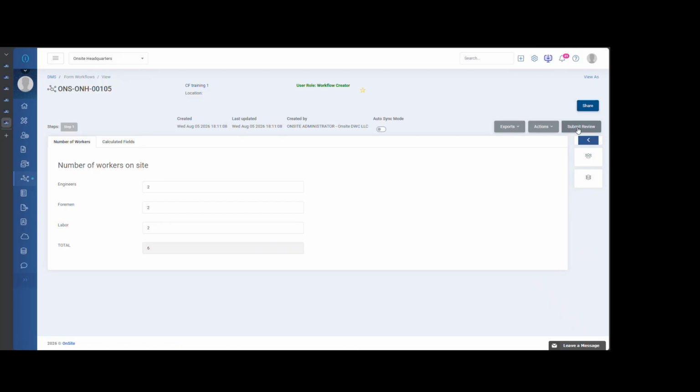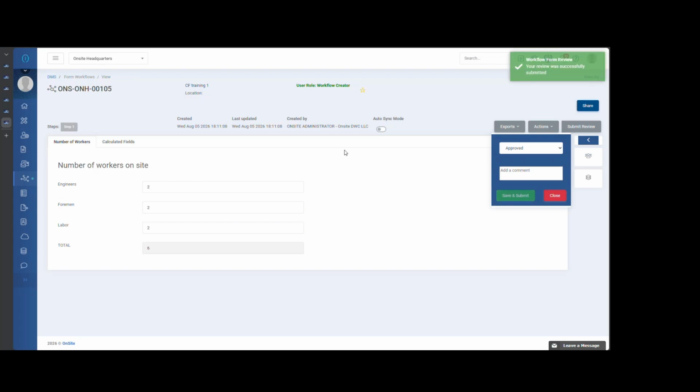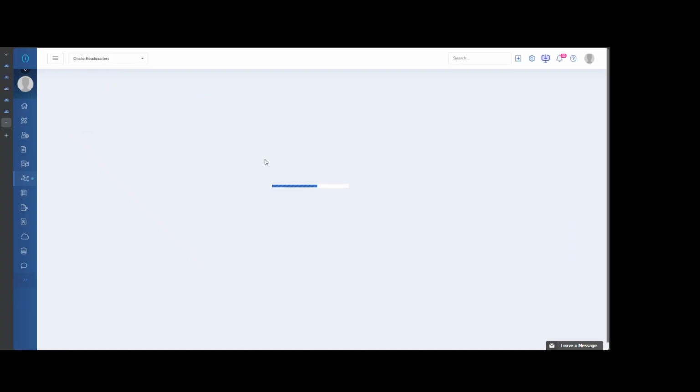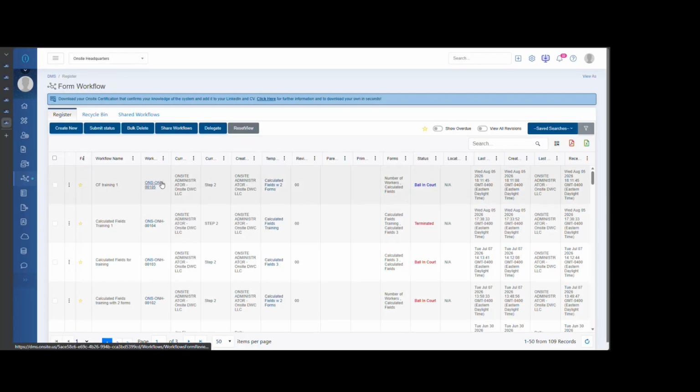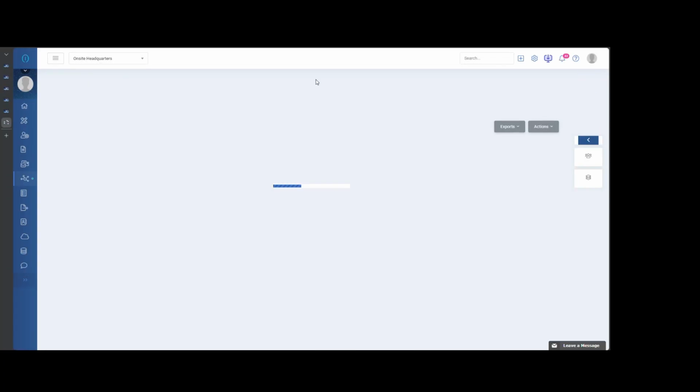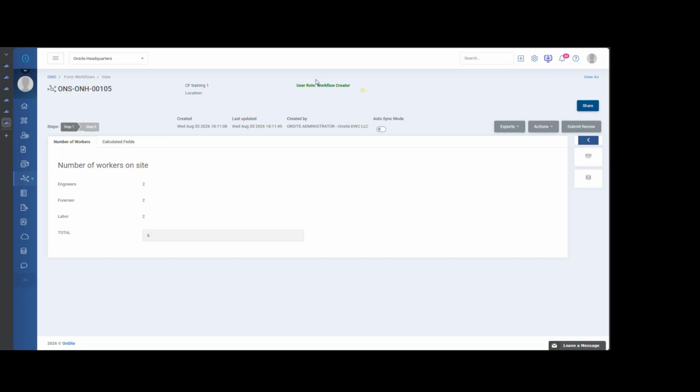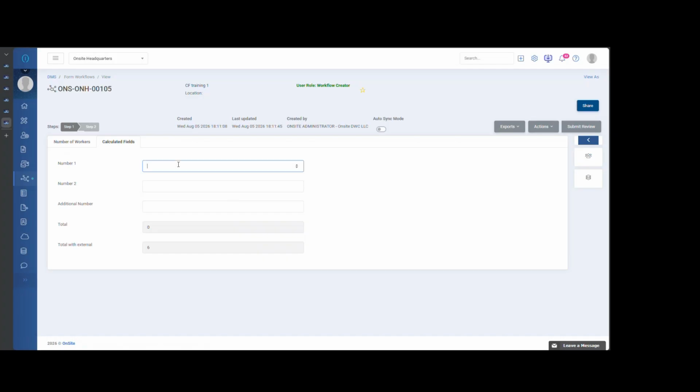We can now submit our review to go to step 2 so that we can fill the calculated fields. So that's our workflow. I'm going to go back to it. Here, this part is already filled and I cannot edit anything because we are in step 2, calculated fields. We're going to just enter the same numbers, 2, 2, 2. The total here is 6.